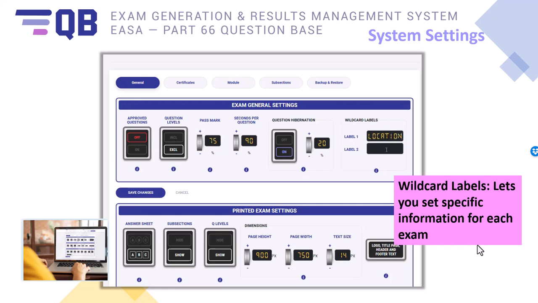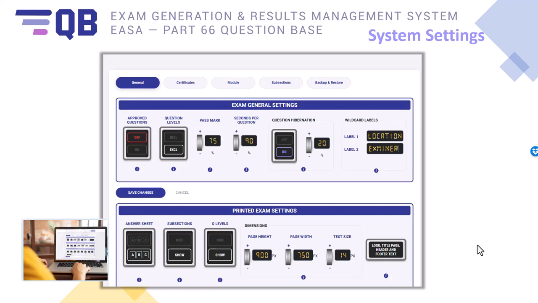For example, we can set the location of the exam or the name of the examiner. We simply type the parameter, and the QB will ask us for this information whenever a new exam is generated. We can use one or both, or leave them blank to switch them off entirely.